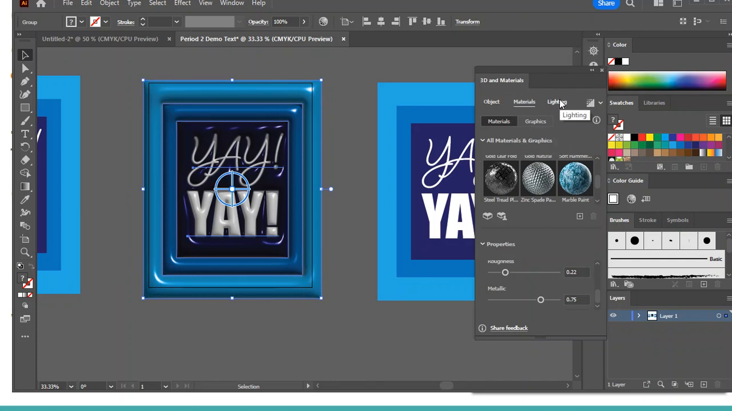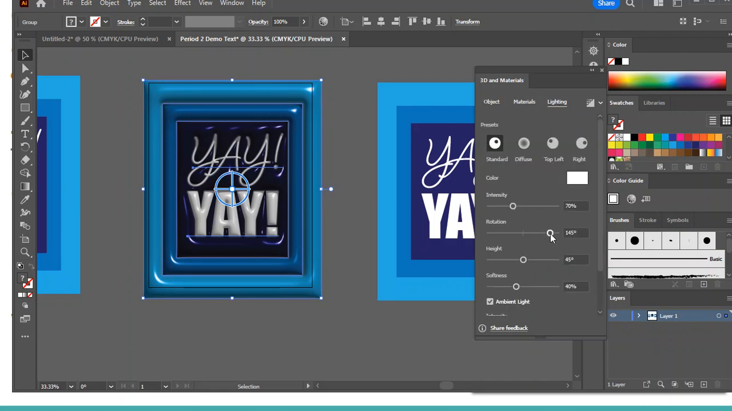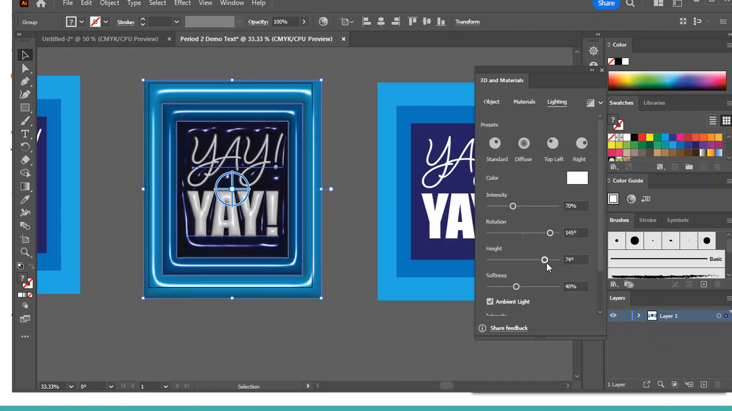Before I render it though, I'm going to go ahead and move my lighting around, bring my height up a little bit, and I think now I'm ready. I want to go ahead and render it, so I'm going to hit this little render button. So let's render it and see.